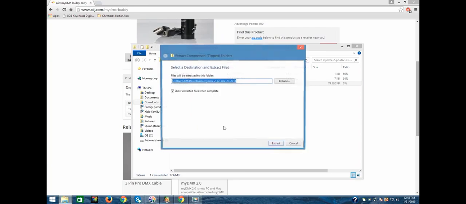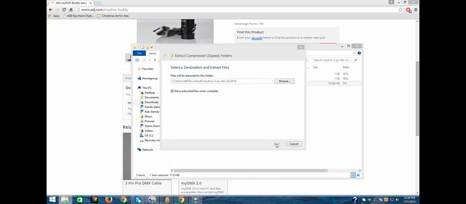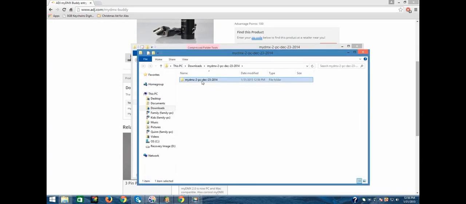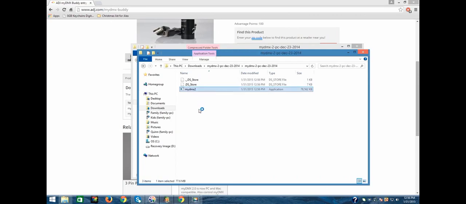Just click extract all. Extract. Click on it again. Click on that. Then just wait.